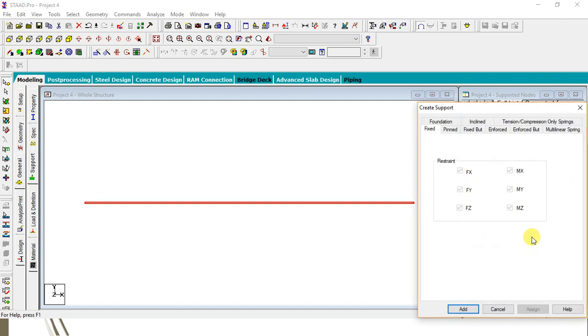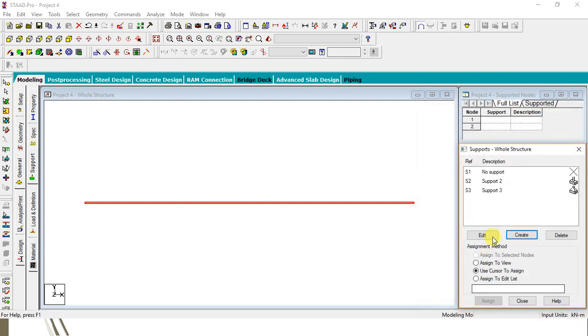Now if I want to create a hinge support, we know that at a hinge support reactions are there, movements are released. So here the reactions are restrained and the movements are released. This pin support is nothing but the hinge support. So you can add this hinge support.